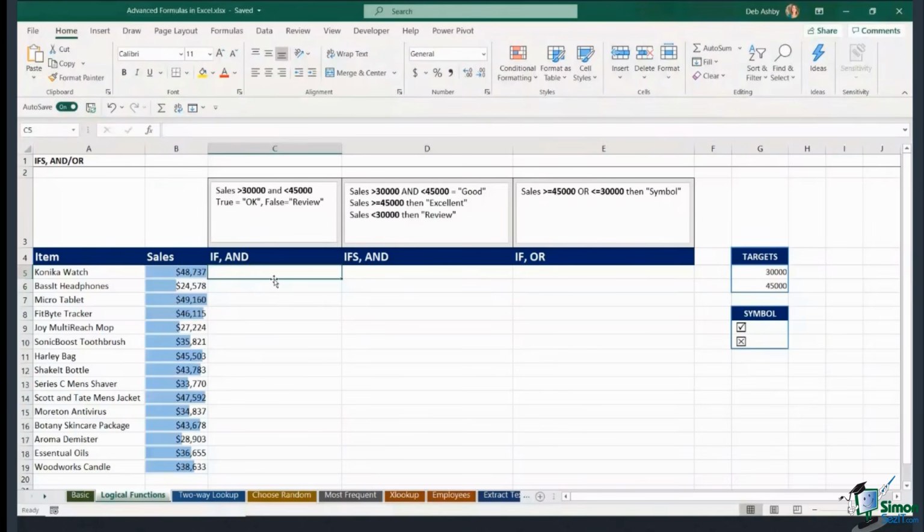And what we're trying to do is listed above in this text box. So basically what I want to work out here, I want to say if the sales are greater than 30,000 and less than 45,000, if both of these pieces of criteria are true, then I want it to return the result of OK. If they're false, I want it to return the result of review.